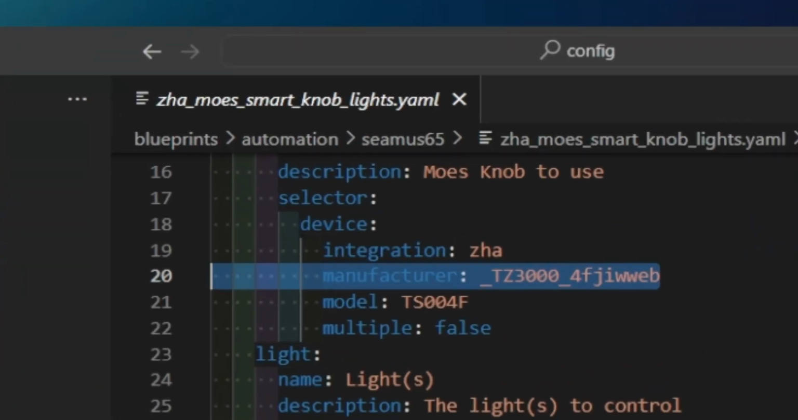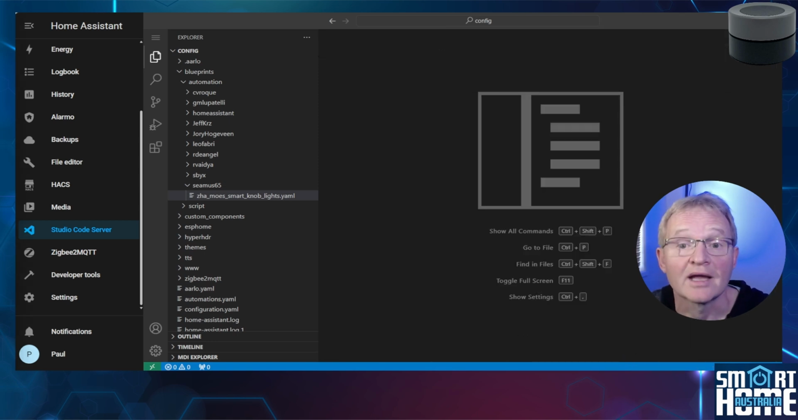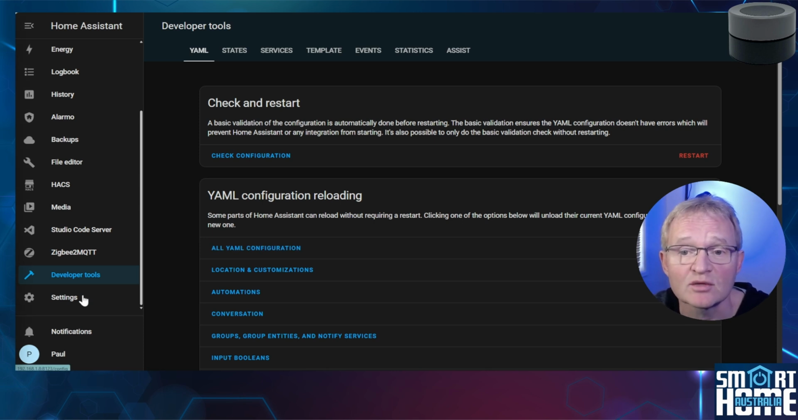Now search for manufacturer_TZ3000. Comment out this line by using a hash, and close out of the YAML by using the X. Now we need to reload the YAML for these changes to take effect. Navigate to Developer Tools. Select All YAML Configuration. This might take some time, so be patient. Once reloaded, let's retry the blueprint.